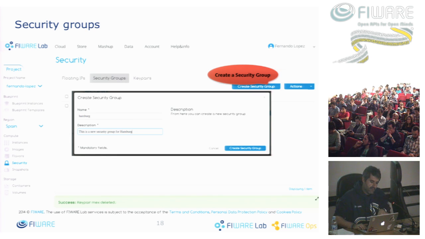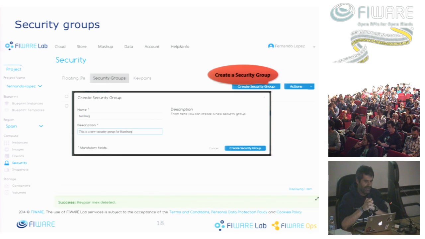Like here, when you click on create security group, you see a window in which the system asks you about the name of the security group and a little description that helps you in the future to identify what you are doing here. Because if after 3 or 4 months you have to recover the information about what you were doing in the past, and you don't have any description of what you were doing here, you are totally crazy. You don't remember what it is.